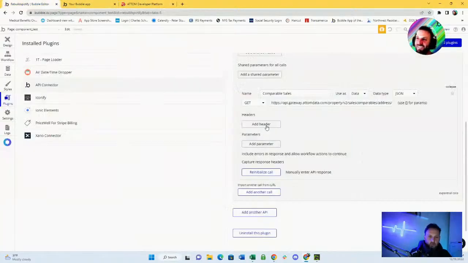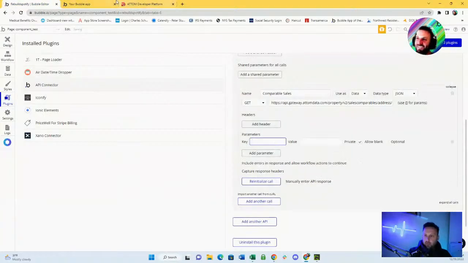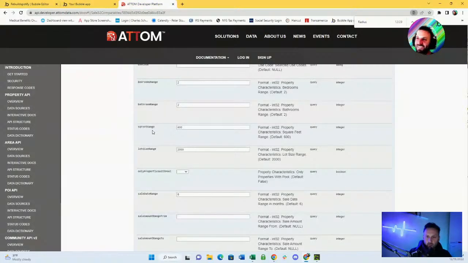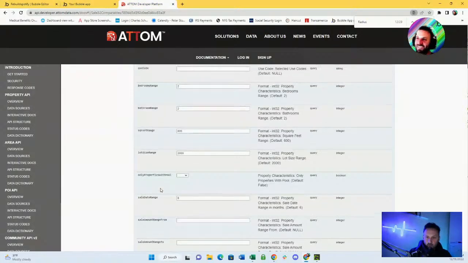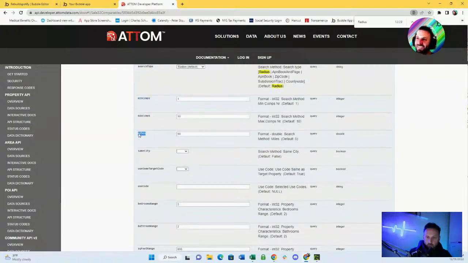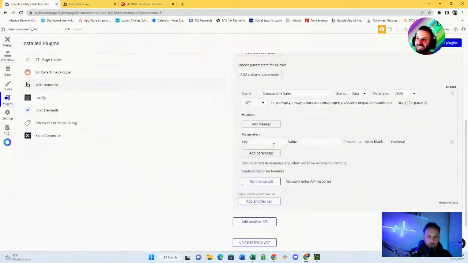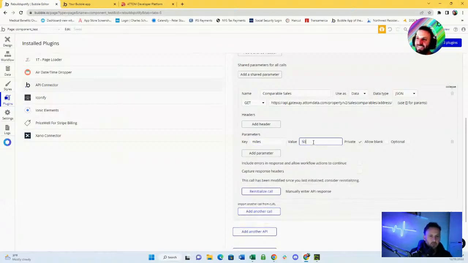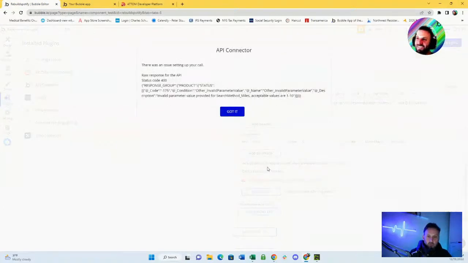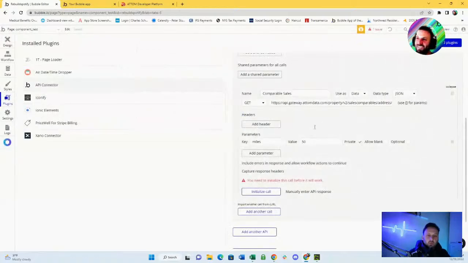Okay, so let's add a parameter. Let's do this the manual way, I guess. And let's add miles. Let's add a value of 50. Okay, at least we got something different. Search description: invalid parameter value used for search method miles. Acceptable values are 1 through 10. Interesting. Why 1 through 10?